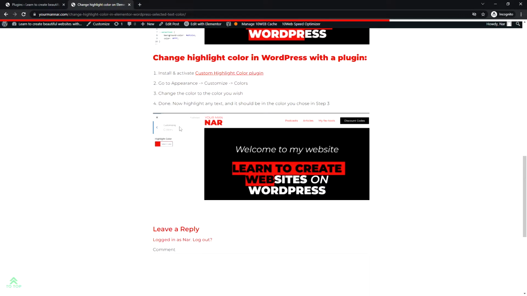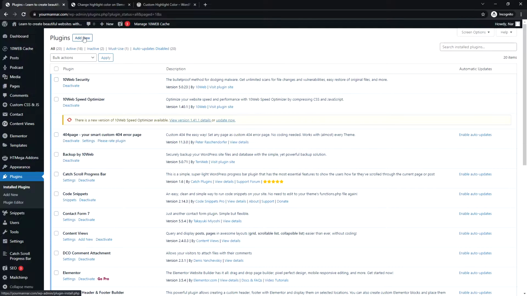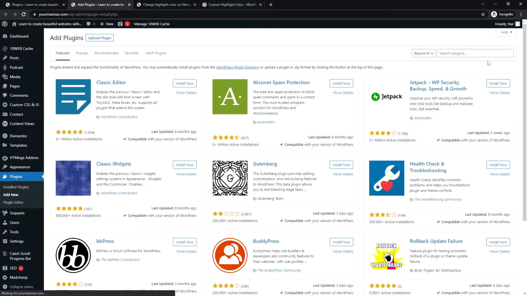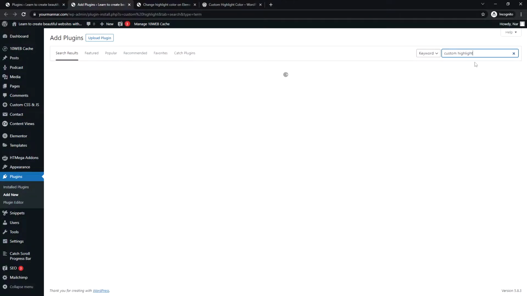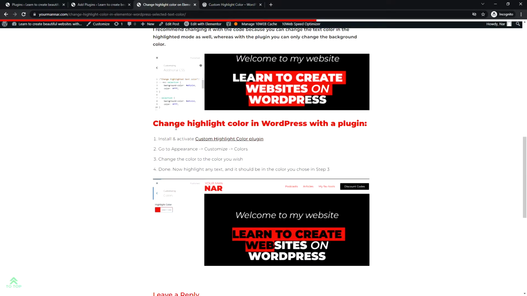The first one is by using a plugin. This is the plugin. It's called Custom Highlight Color. This is really intuitive. I just went to plugins, added new, and now I will search for Custom Highlight Color. The downside of using the plugin is that you can't change the text color. You can only change the background color. Now you can see once I highlight this, the text color goes white.